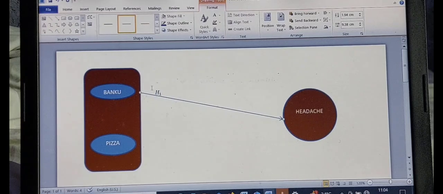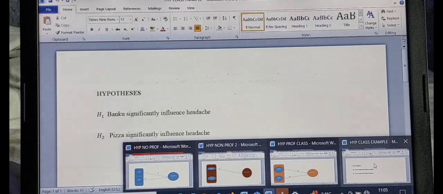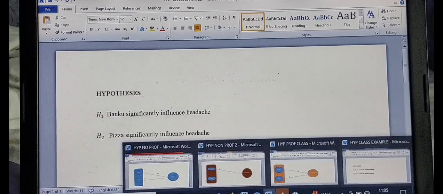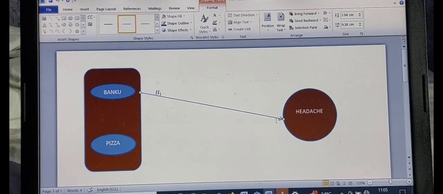Having said that, now it explains this professionally and nicely. It represents hypothesis 1. You see hypothesis 1 here, it is also there. Banku significantly influences headache. It has been explained perfectly by this conceptual framework, which is the diagram. Probably if you eat Banku, then you develop headache. So Banku significantly influences headache. This is it. Then you come to pizza.